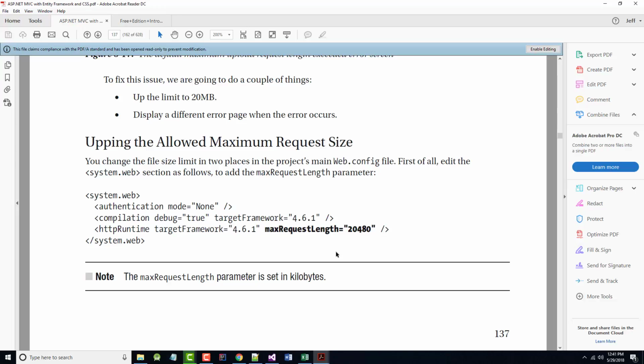And display a different error page when the error occurs. Now, that's pretty important. Display a different error page. All right. You can change the max file size in 2 places in the web config. First of all, edit the system.web section and add this in the system.web section.